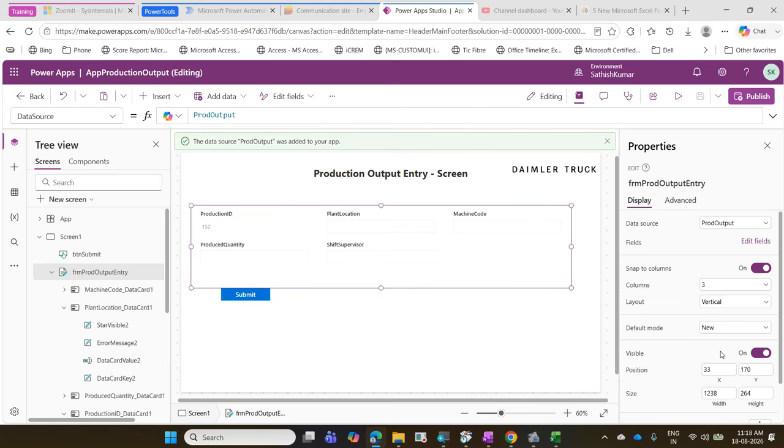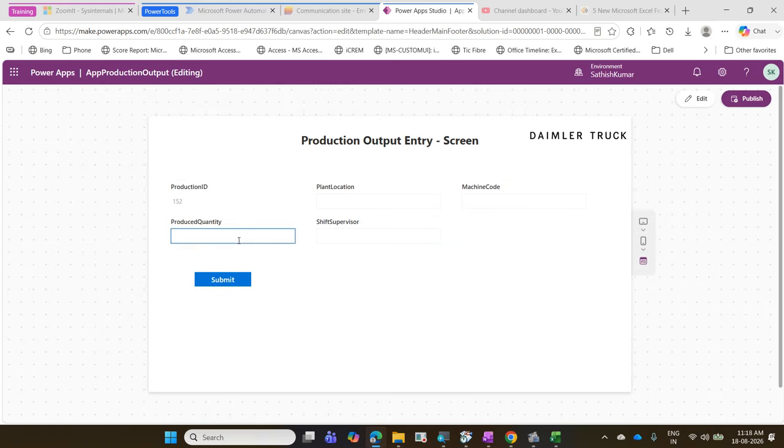Now what we did is first the production ID. Now when I run this form, unfortunately my user will not come here and they cannot enter it. So this is totally locked. They cannot do anything here. So now they are going to enter only the production location, mission code and production quantity.